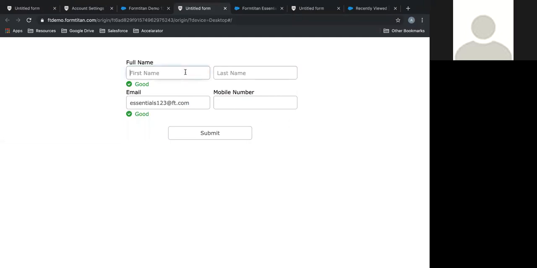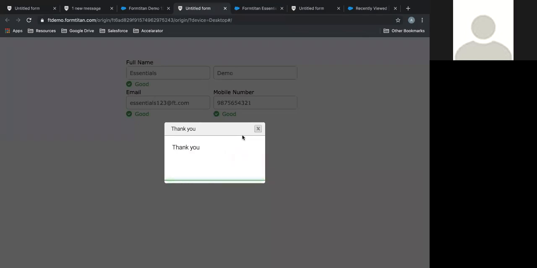We can just go ahead and create something. We can just type in essentials demo, and then 9, 8, 7, 6, 5, 4, 3, 2, 1. Okay, now go ahead and submit this. If it can't find anything, it will just simply create it. The same push that we use for update will create it.